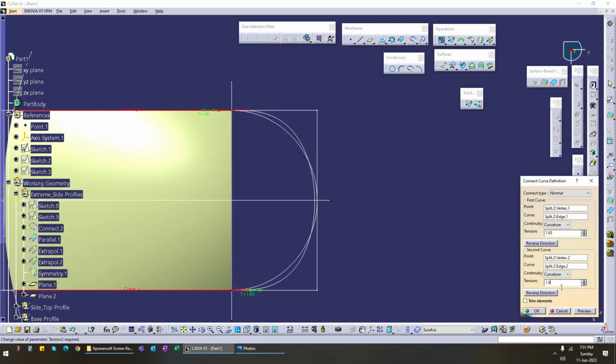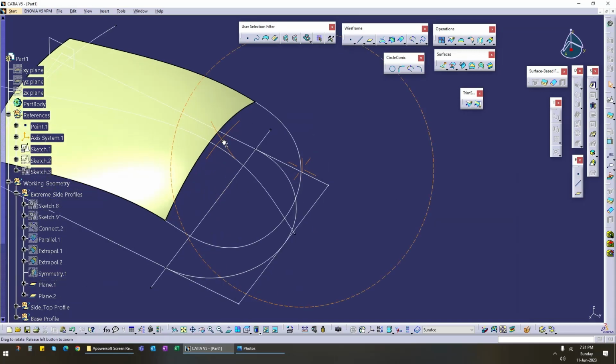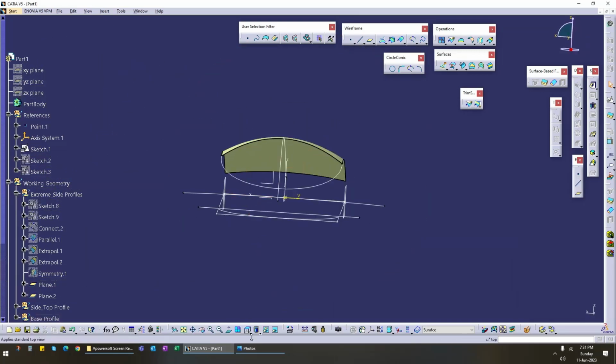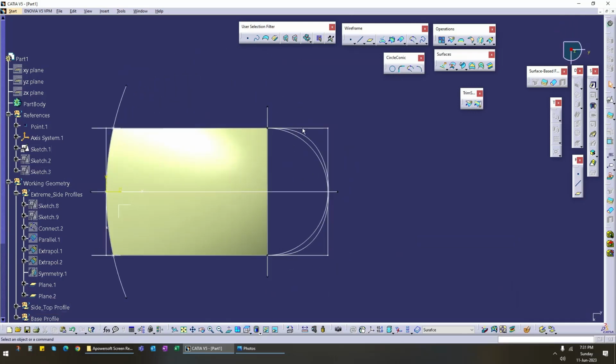Nope, 6.5, 6.5. We are close. Let's say 7. So 1.7. Yeah, this is perfect on the edge. No issues. Slight here, there. That is fine. Okay, now we have that smooth profile when we see from the top.